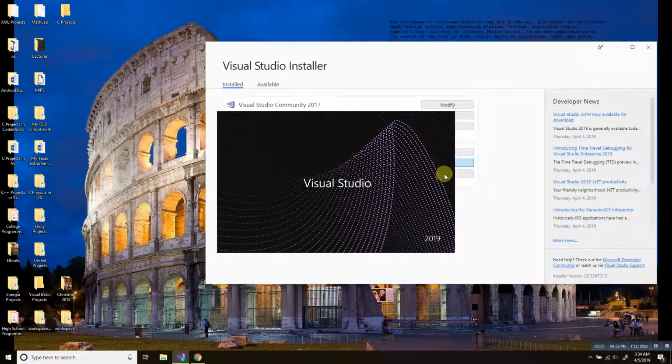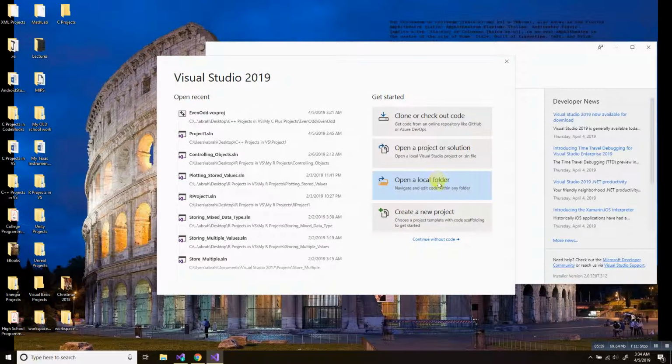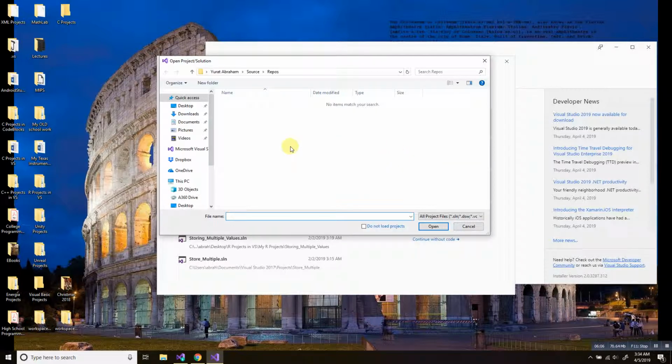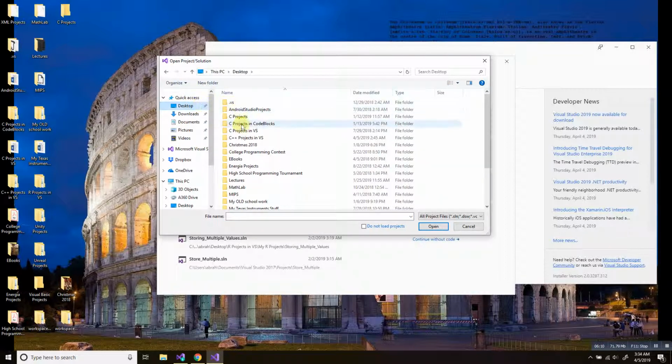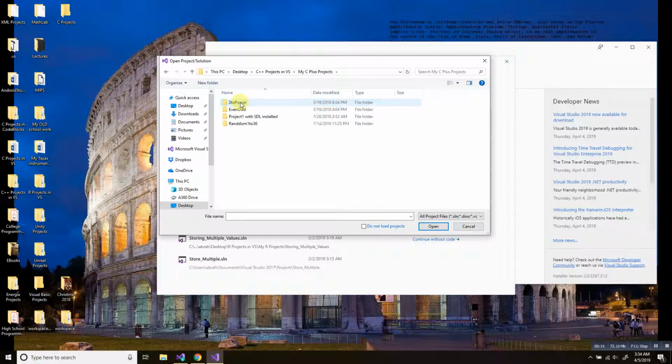Let's do a little sample testing here. Open the local folder. Okay, let's open a project. Let me see. I have my projects here, C++. Let me open the events and odds project and see if that one works. To be honest, I already tried this one to be sure it works, so it won't mess up when I show it to you guys.